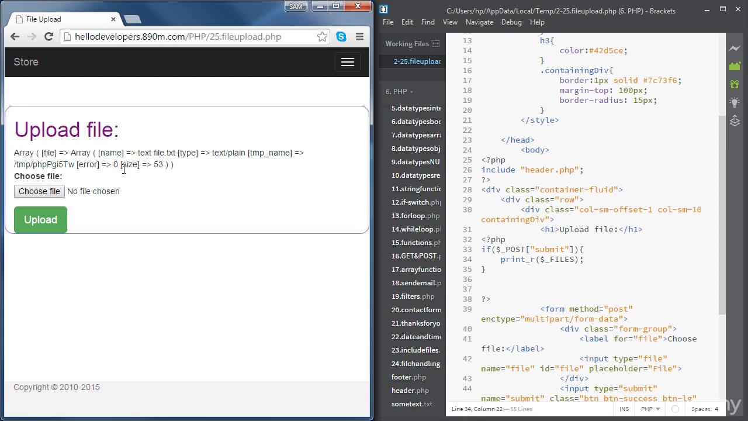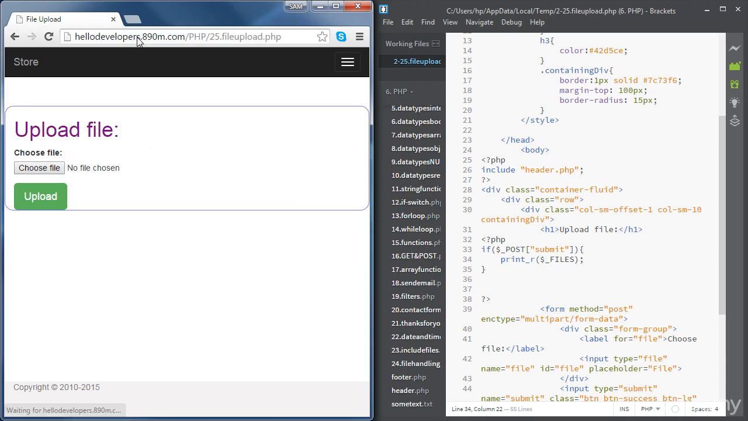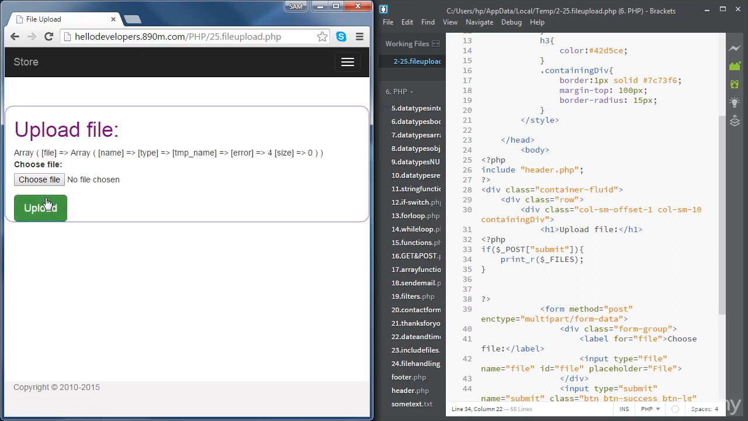But if you had any issues, this error would be greater than 0. There are many status codes. One of them is 4, for example. If we are missing the file, there is no file being uploaded. And finally, we've got the size of the file in bytes. So if we try, for example, to upload no file, we still have an element of key file, and the array this time is different because we have no name, no type, no temp name, no size, but we've got an error, and the status code this time is 4.